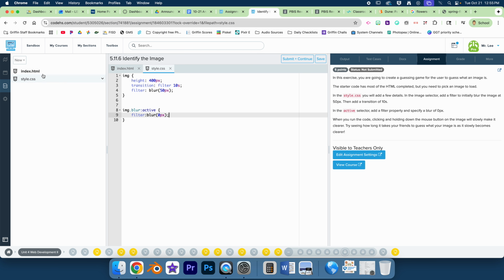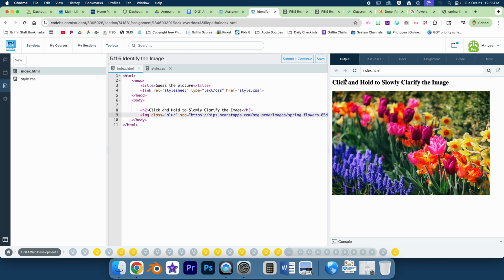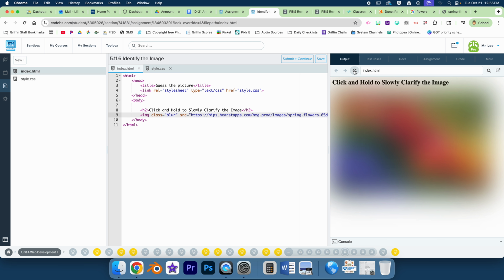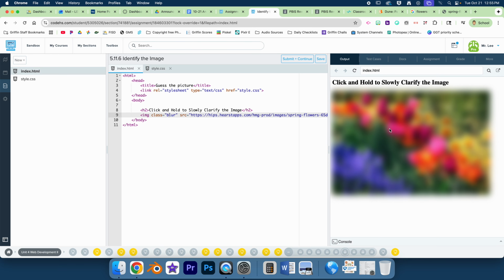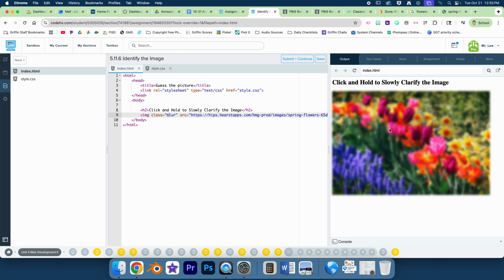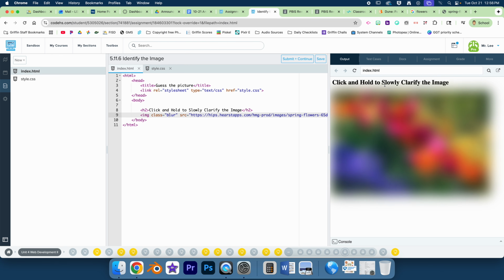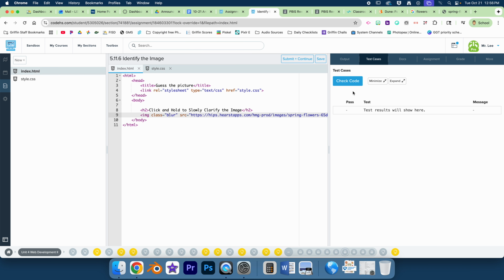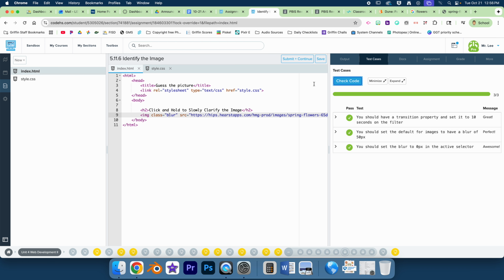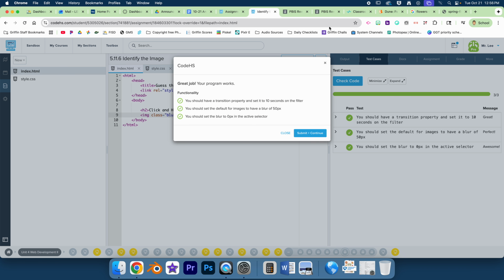All right, so let's see what it looks like. Let's go to our output. We will refresh, and as you can see, it's all blurred, but it says if we click and hold, it slowly unblurs over the course of 10 seconds until it becomes completely clear. And then if we unclick, it goes back to the way it was before. So that should be it. Let's check our code. Yep, that's it. So we click submit and continue, and we are all set.